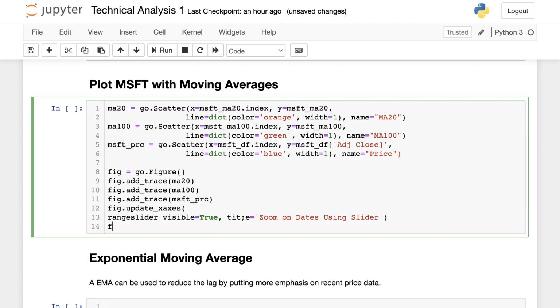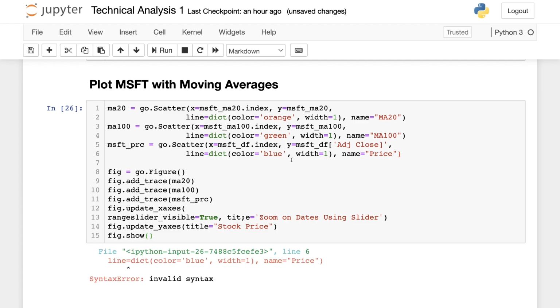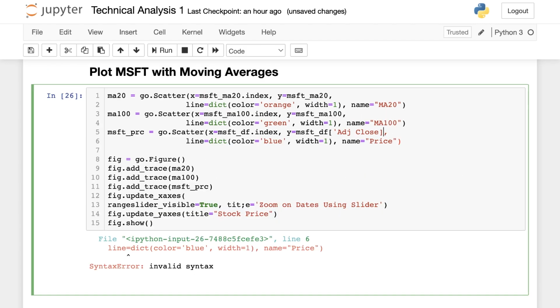And then I'm going to say figure and update Y axes. Title is equal to stock price. And then figure show like that. And if we run it, whoops, well, I got a problem here. Oh yeah, I have the quote jumped out of there.